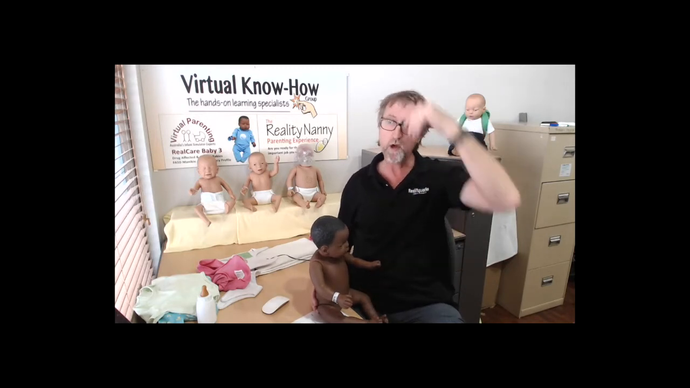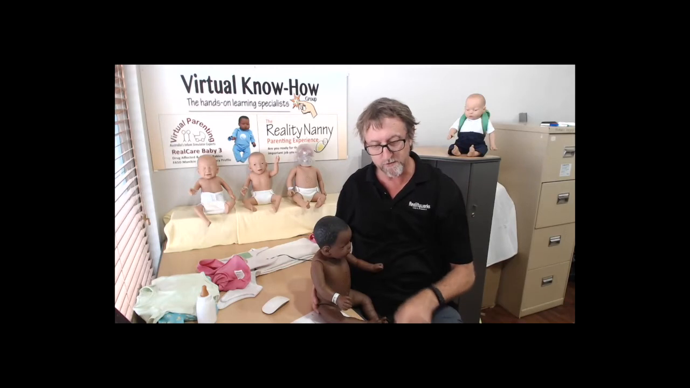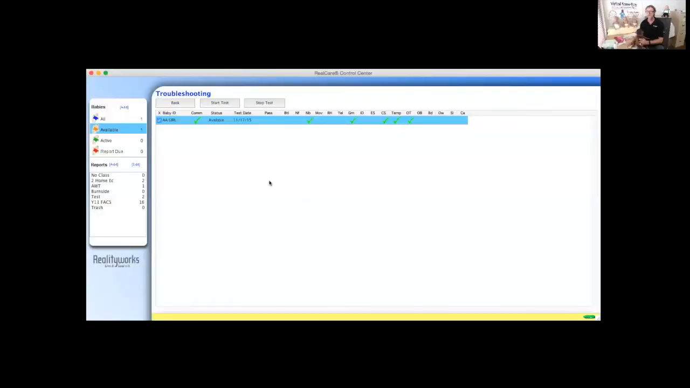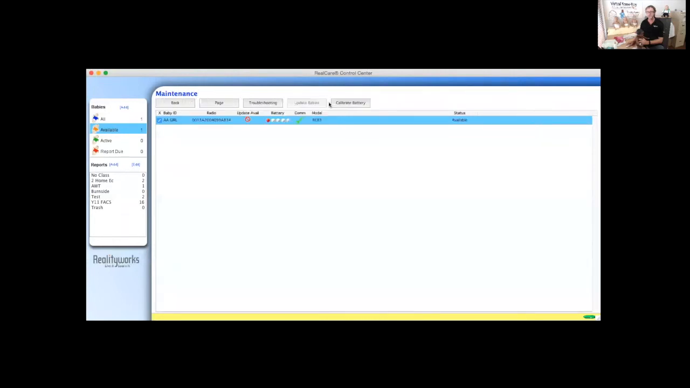Your babies are fairly robust, so there's not going to be a lot of problem with them. But if you've got a baby that's a couple of years old, it's maybe worthwhile learning how to do a troubleshooting test. This is all on page 44 of the catalogue, and we go into the control center software. Okay, there's the control center software, and we're going to go to available babies, and we're going to go up to maintenance, and then troubleshooting. Okay, and start the test.